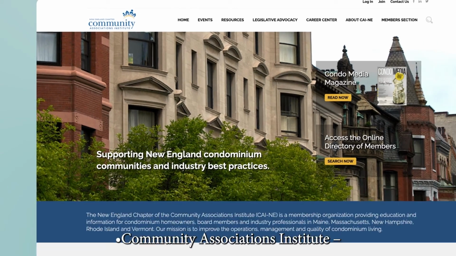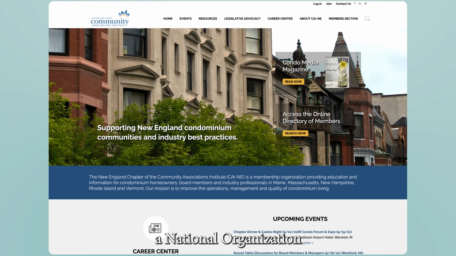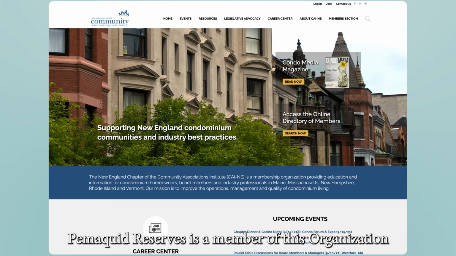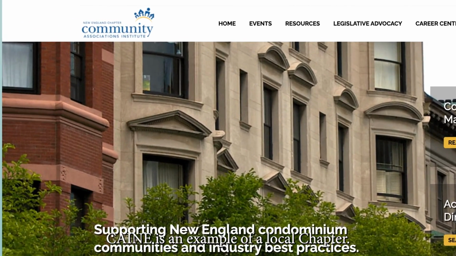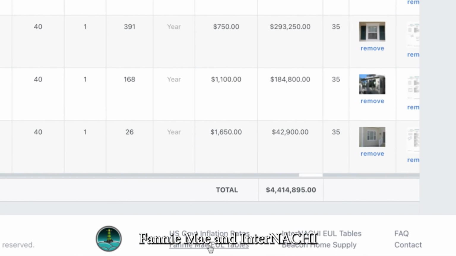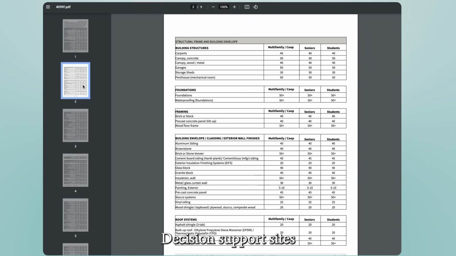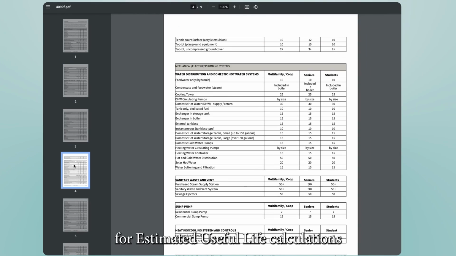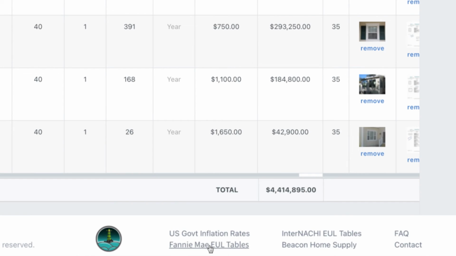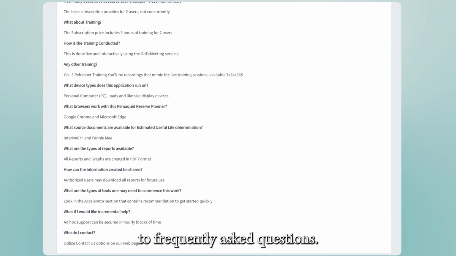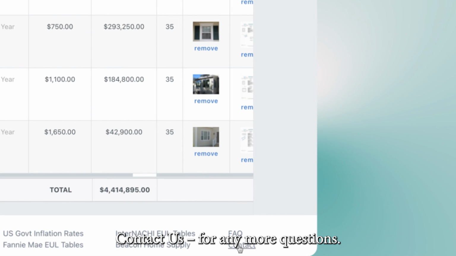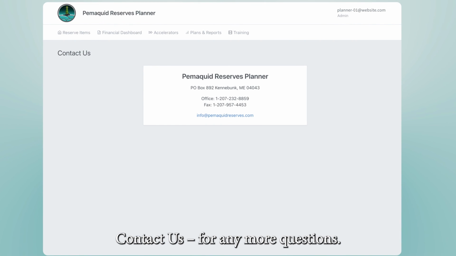Community Associations Institute, a national organization. Pemaquid Reserves is a member of this organization at the business partner level. Kane is an example of a local chapter. Fannie Mae and Internachi, decision support sites for estimated useful life calculations. FAQ sheet that provides answers to frequently asked questions. Contact us for any more questions.